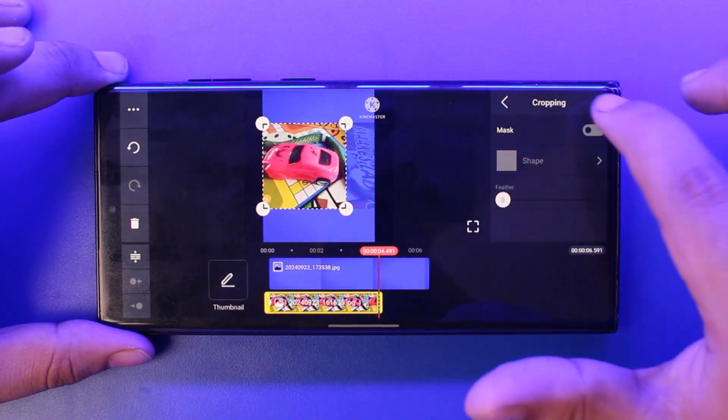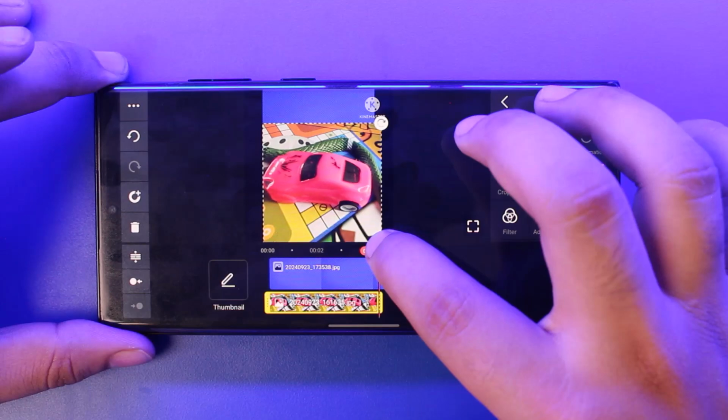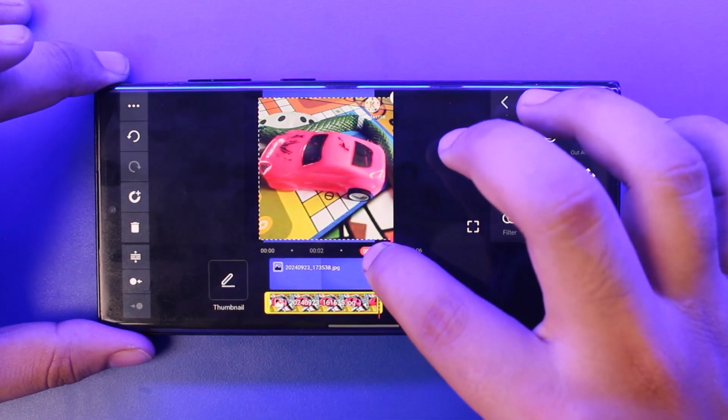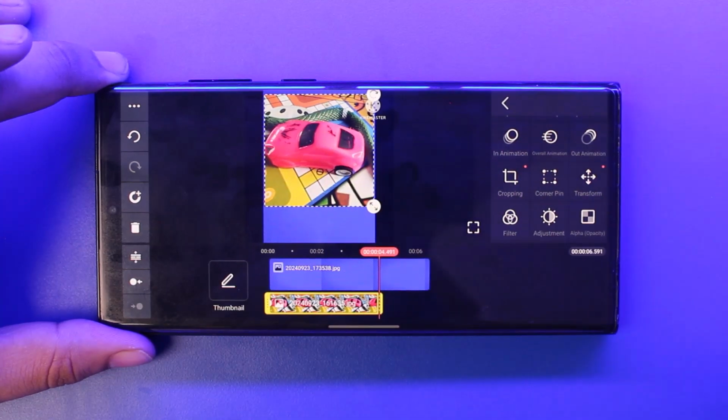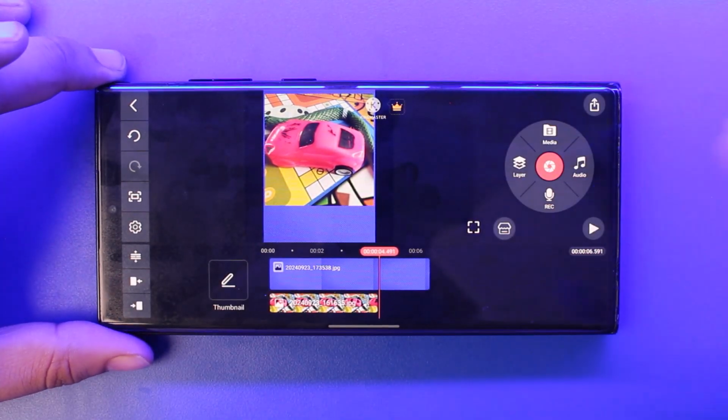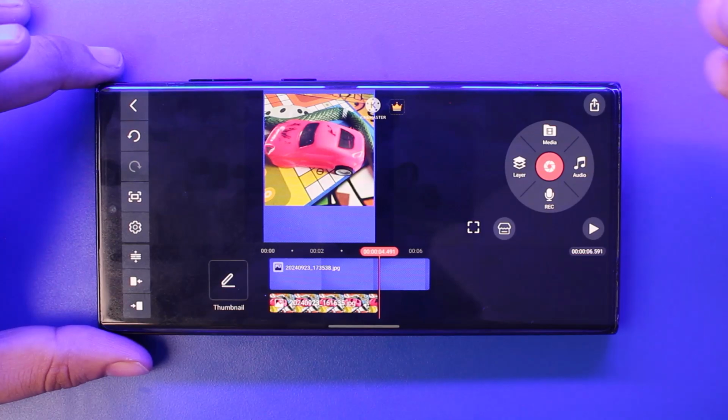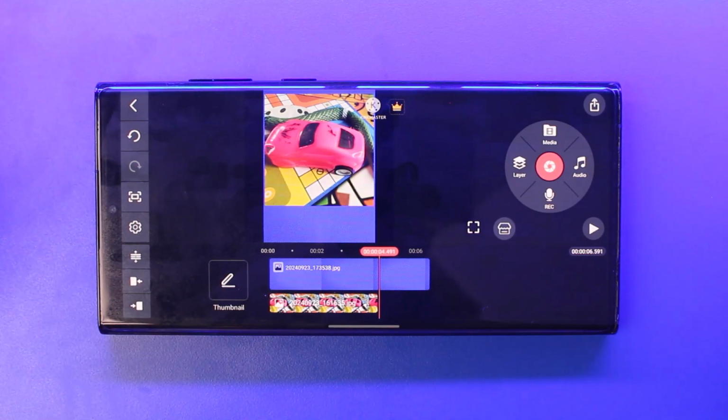And once you crop it here, you can adjust it and you can increase the size here. Now I have done the aspect ratio randomly, so you can select any proper aspect ratio and then proper video that you have and then crop it respectively. So this is how you can crop a video on Kinemaster.